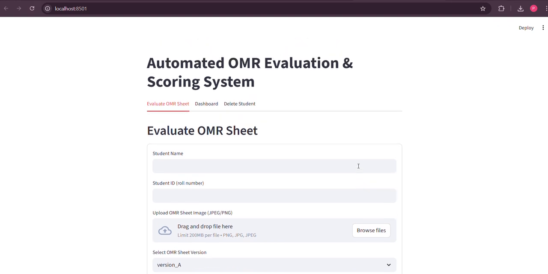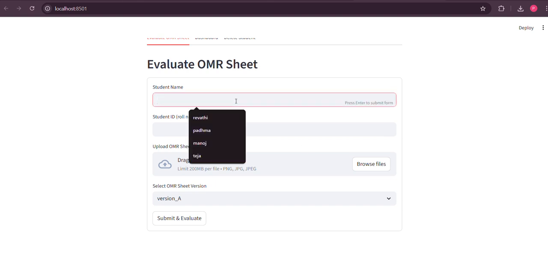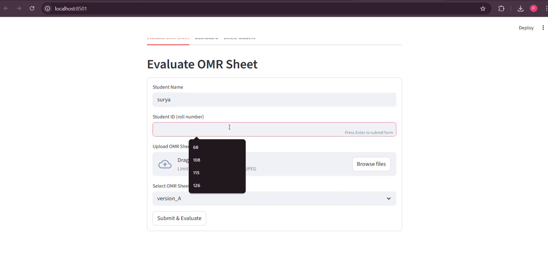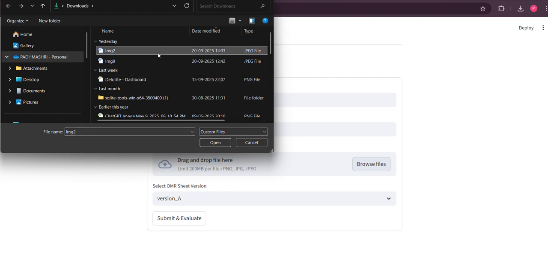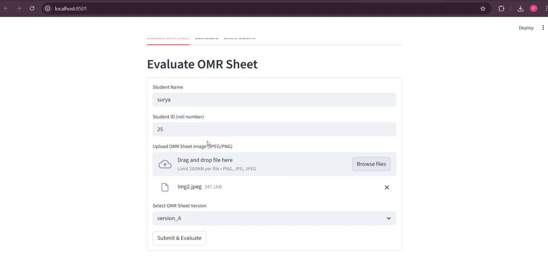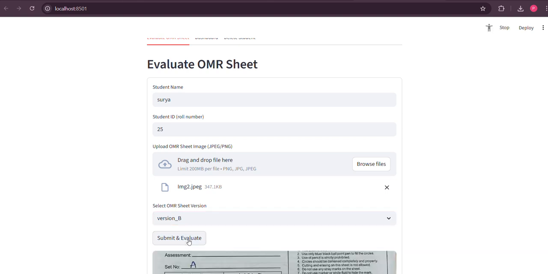So here is the output: automated OMR evaluation and scoring system. Here we are given the basic requirements that we have to enter. The student name, I'll be giving Surya, and the roll number I'll be giving 25. For example, you can give anything you want, and we can also upload key images which we obtain from the sample data or OMR sheet provided in the sample data, and the version we'll be selecting as B. You can select either A or B. And submit and evaluate is a button that we have created to submit and evaluate.